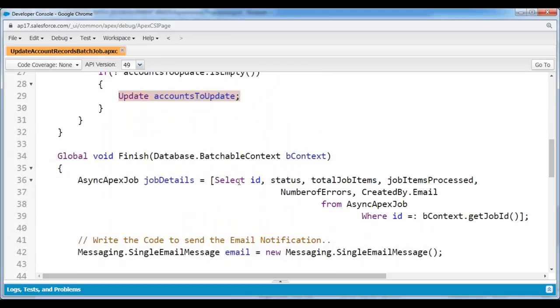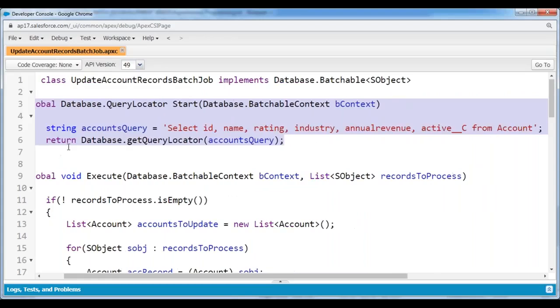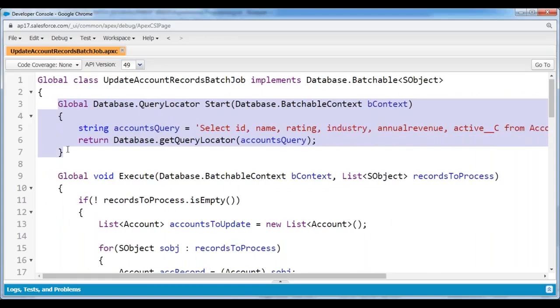Once all the batches have been processed, because this execute method will be executing multiple times, how many times? It depends upon the number of batches available. Those many times the execute method will execute. How many times will the start method execute? Only once. It will collect all the records, place them inside the temporary memory, and be ready. Only one time it will execute.